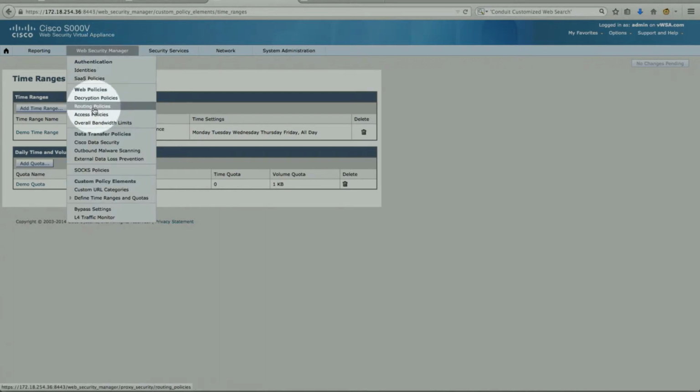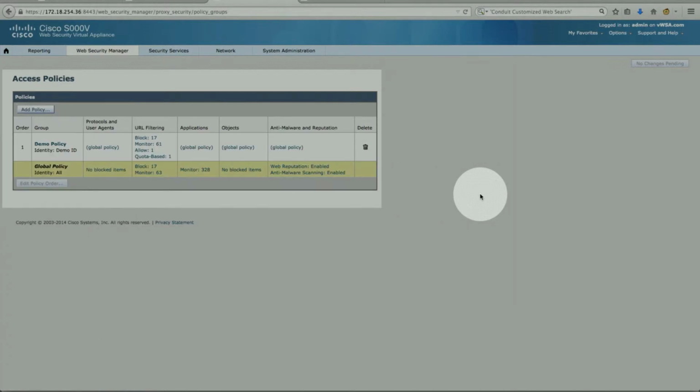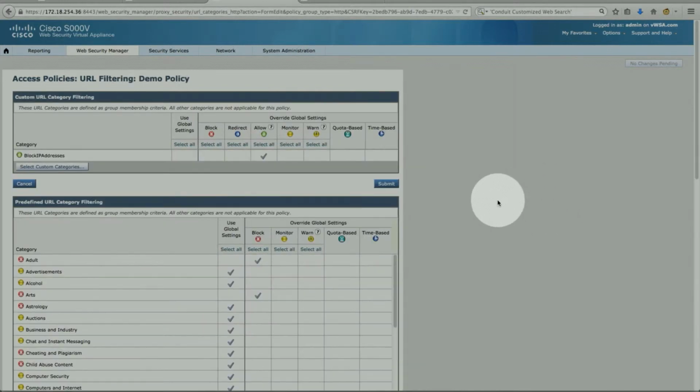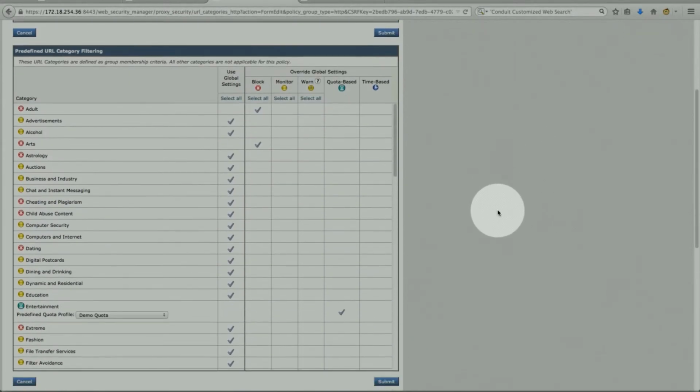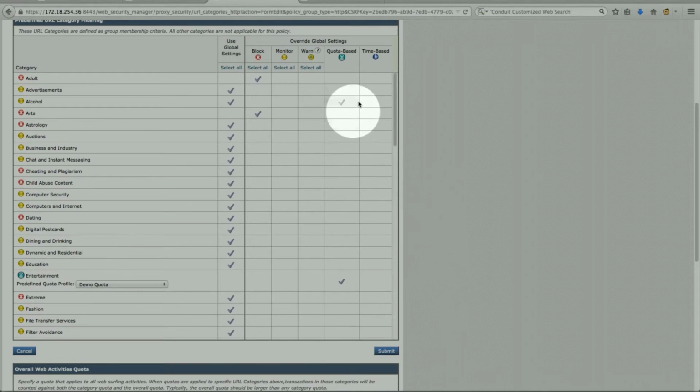Security Manager, access policies. We'll go under URL filtering. For testing, what I would like to do is change the entertainment category. If you look at the columns, this column is the quota base and this is the time base.